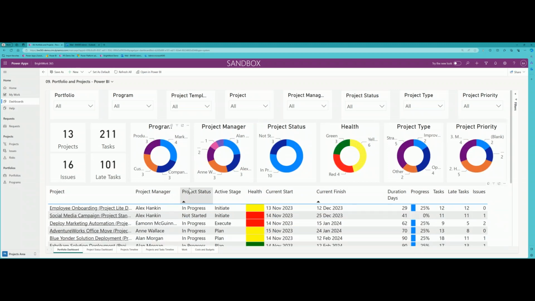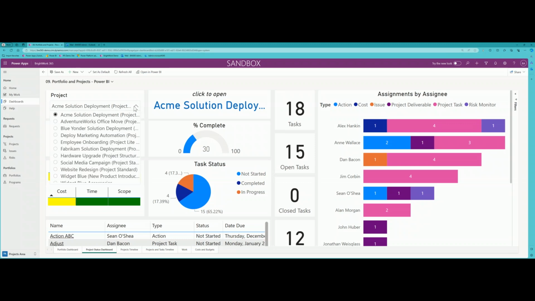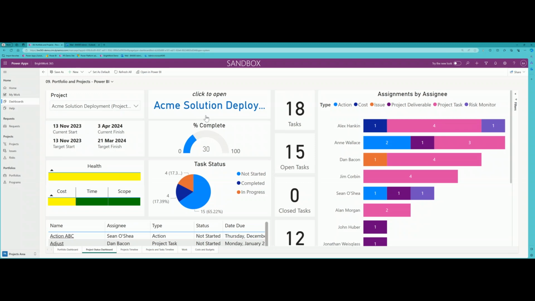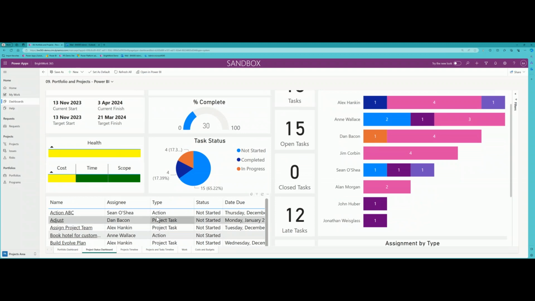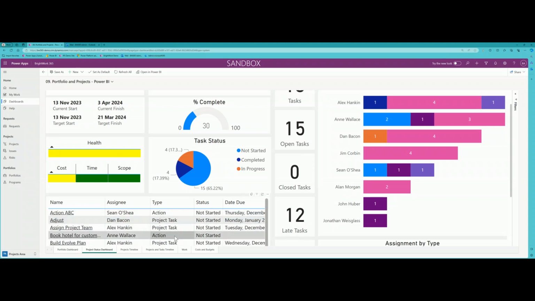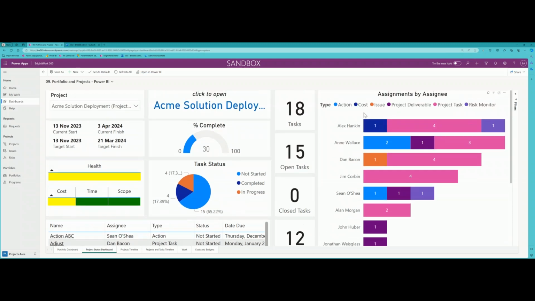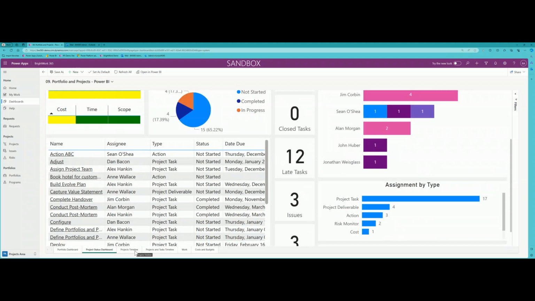And I have other ways of selecting this. There's also an individual project report that allows you to select the project and look at what's going on there in terms of where the project is in terms of health, cost, time, scope, what are the items that are ongoing in the project right now, risks, tasks, issues, actions, what assignments are out there, and other metrics about the project itself.